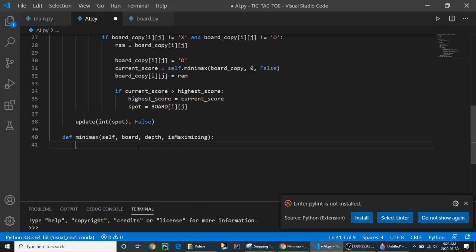Okay, now let's write the maximizing the minimax method. So each recursive method always has a terminal condition. That's just like recursion 101.